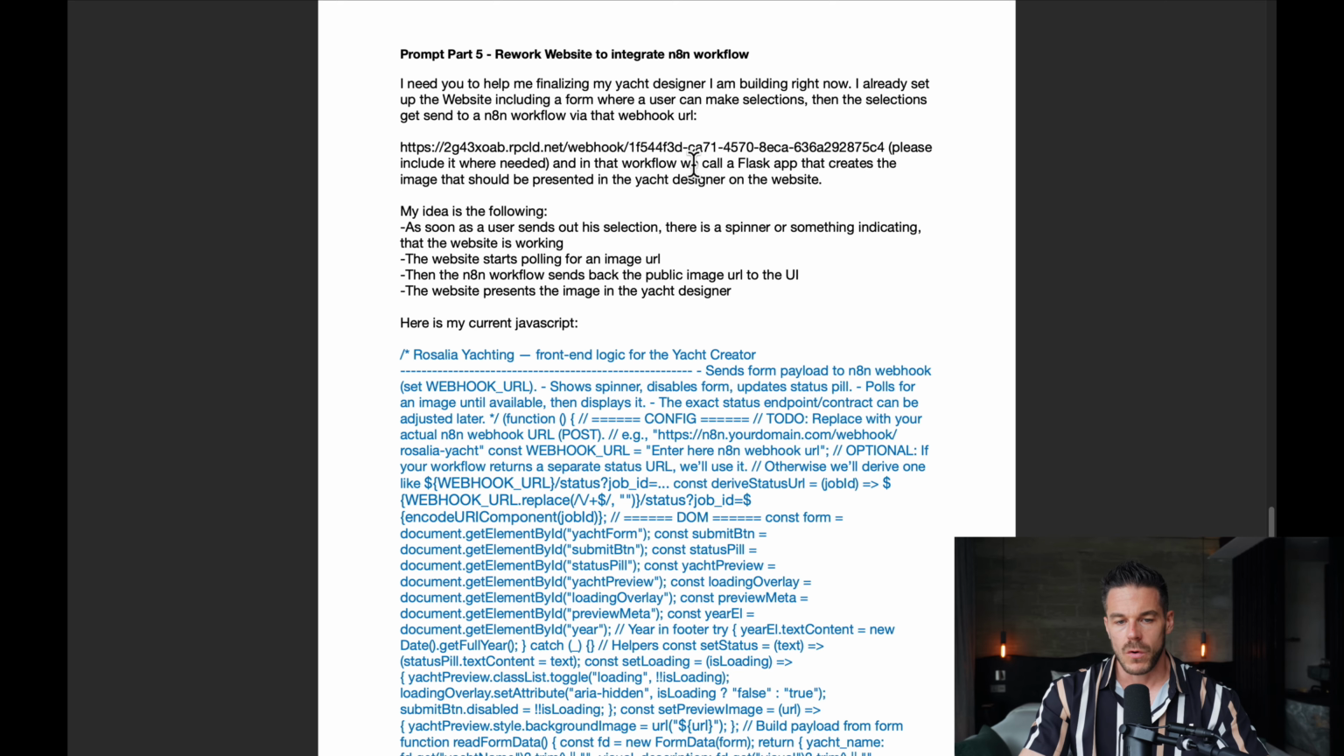And in that workflow, we call a Flask App that creates the image that should be presented in the Yacht Designer on the website. My idea is the following. As soon as a user sends out his selection, there is a spinner or something indicating that the website is working. The website starts polling for an image URL, then the n8n workflow sends back the public image URL to the UI. The website presents the image in the Yacht Designer.